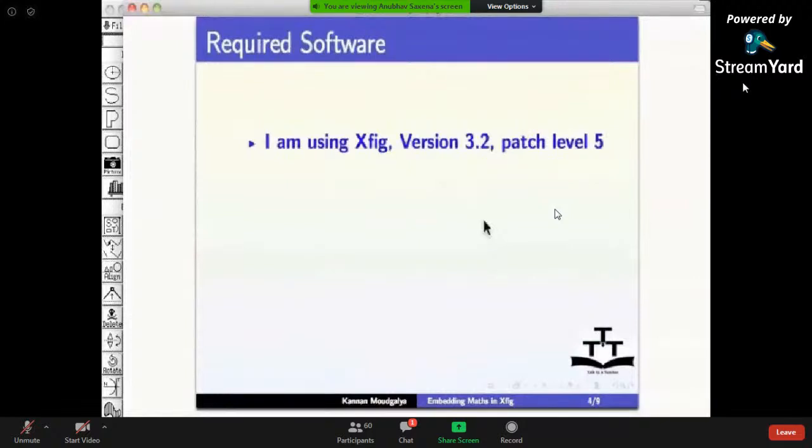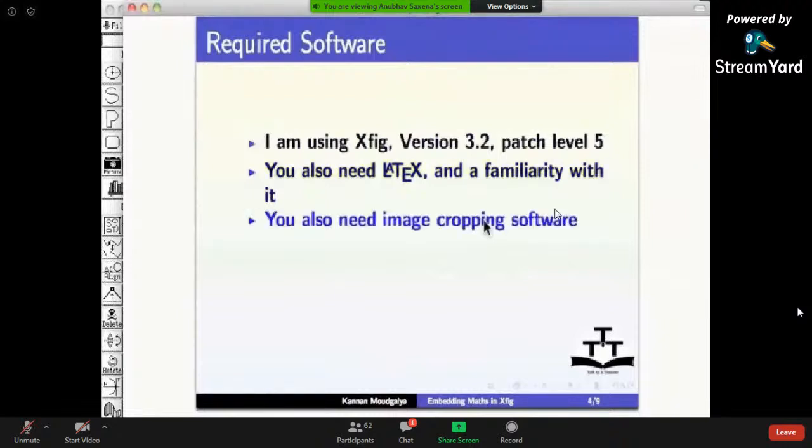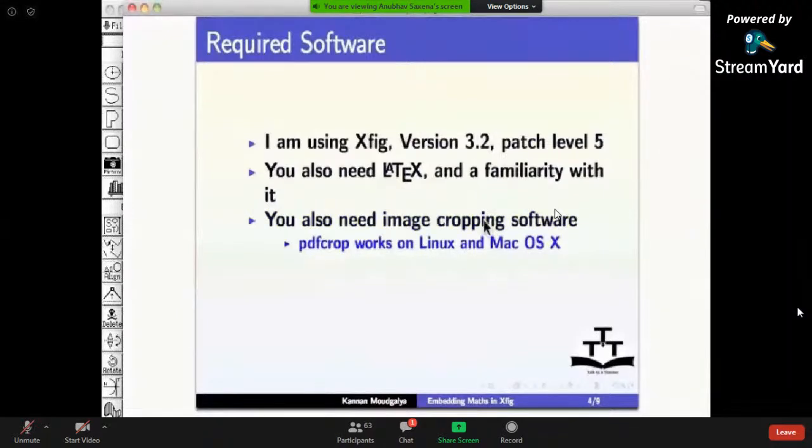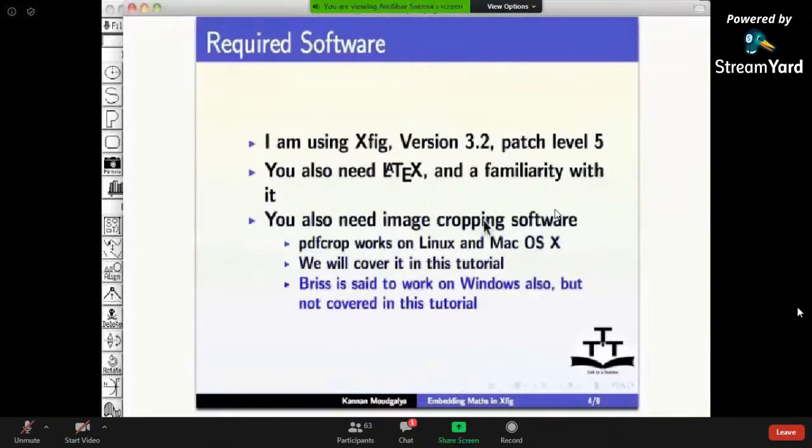Let me now explain what all you need to learn the material taught in this course. I'm using Xfig version 3.2, patch level 5. You also need LaTeX and a familiarity with it. You also need image cropping software. PDF crop works on Linux and Mac OS X. We will cover it in this tutorial. Briss is set to work on Windows also, but not covered in this tutorial.